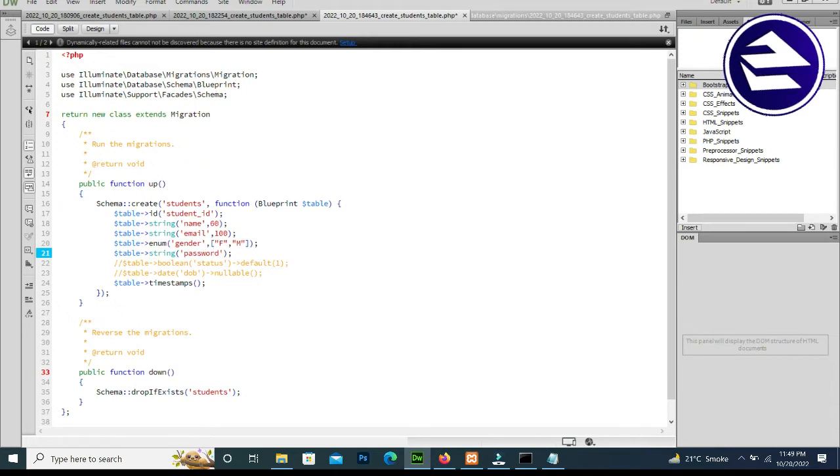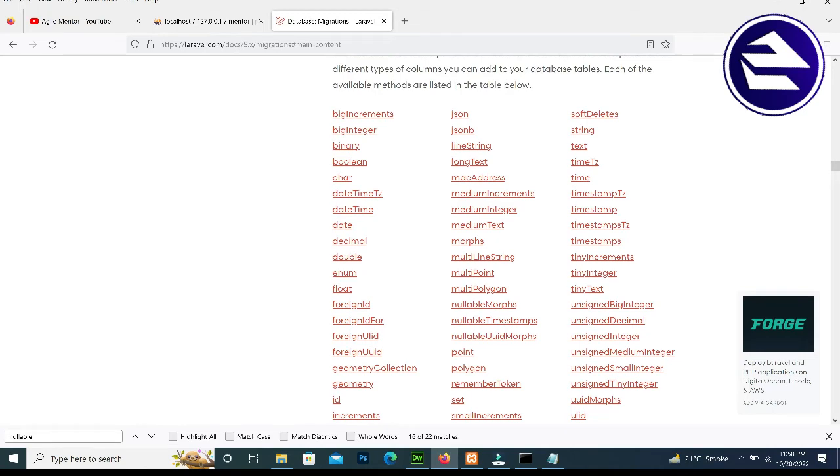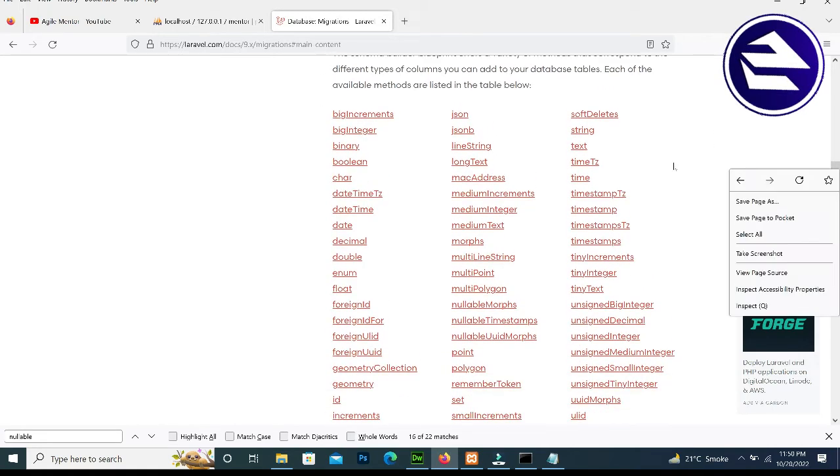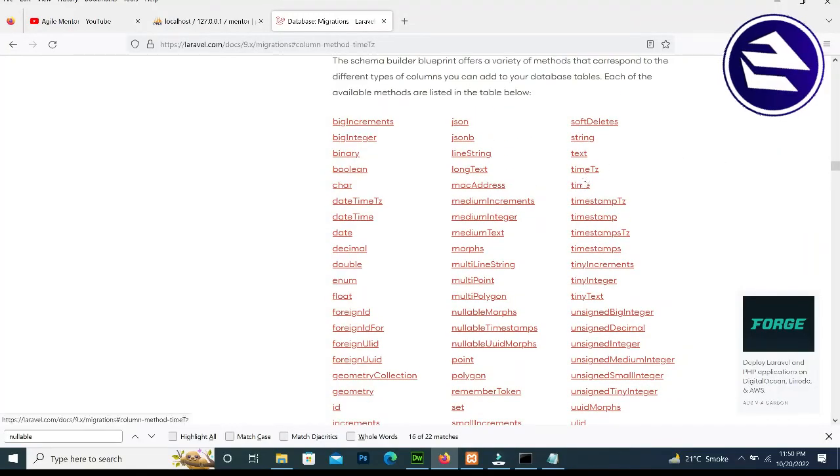Laravel provides a lot of these things. We can see it on the Laravel website. In the browser we will open laravel.com and we go to this section. Here we can see it. We have string, text, time, id, double, enum, boolean, etc.